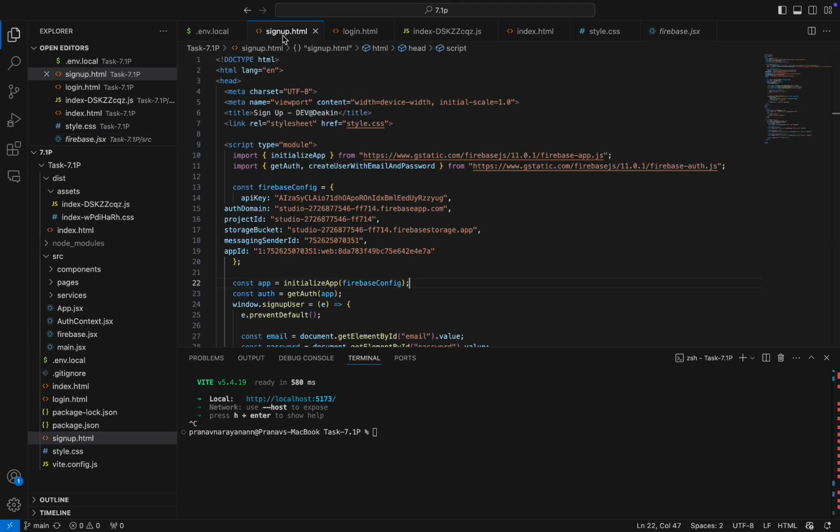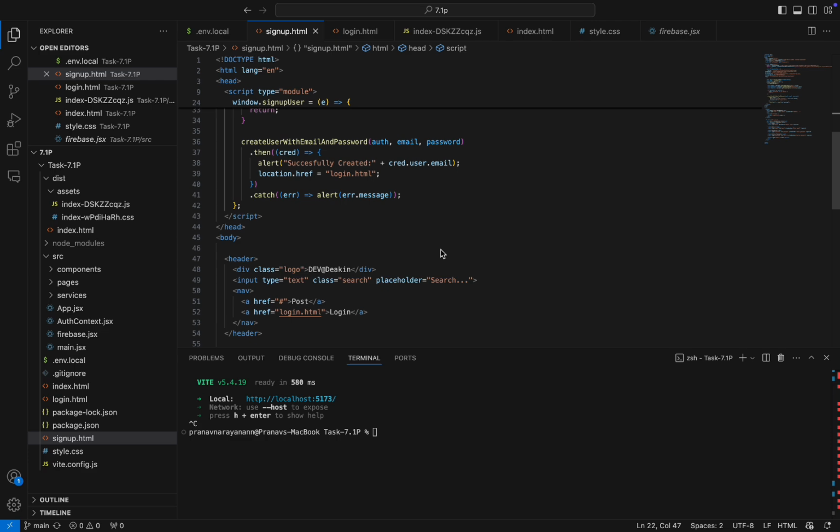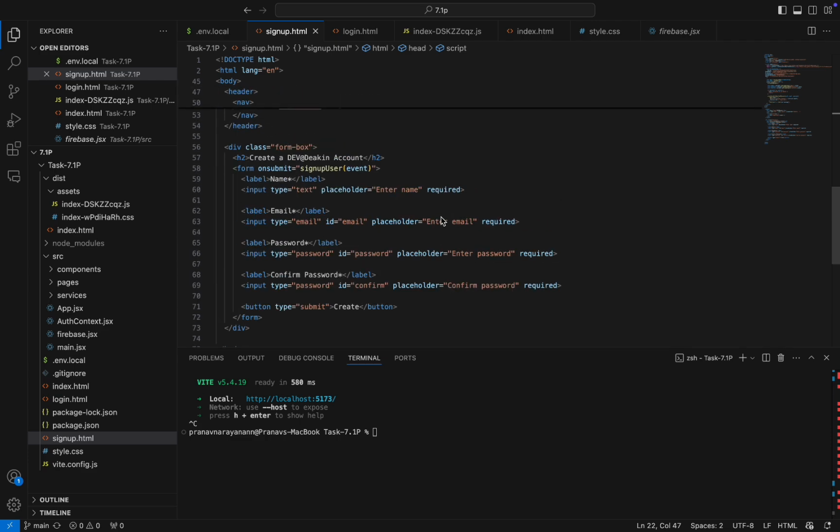I'll talk about my signup.html page first, which is for the sign up. On my Dev Deakin app, on the main page header, I have a button for login. On pressing login, I have an option to sign up for new users. For signing up, these are the details I'll be filling in a form box: my name, my email ID, my password for my Dev Deakin app, and to confirm the password and submit.